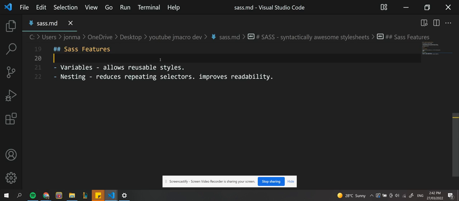In this video, we'll be taking a look at Sass features, in particular variables and nesting. Now, if you're familiar with other programming languages such as JavaScript, it is basically the same concept. So variables allow us to assign a value to a variable and allows us to reuse that value throughout our CSS. And nesting helps to reduce repeating selectors, and it also helps to improve the readability of our style sheets.